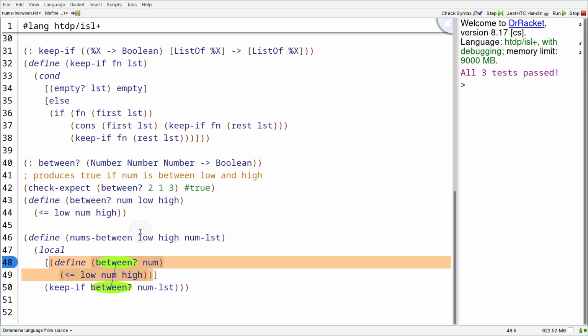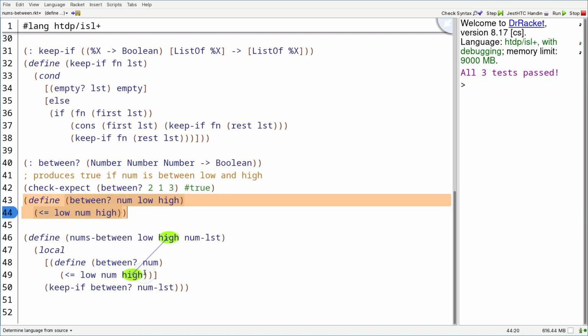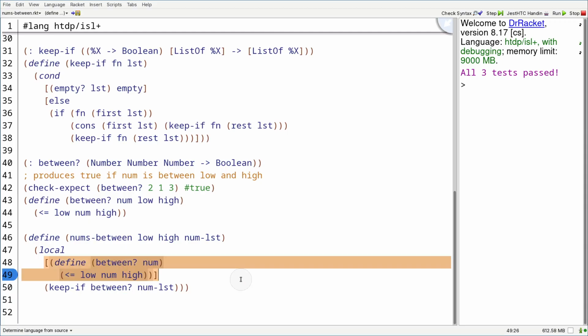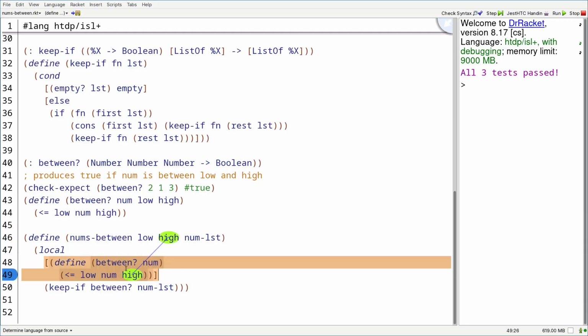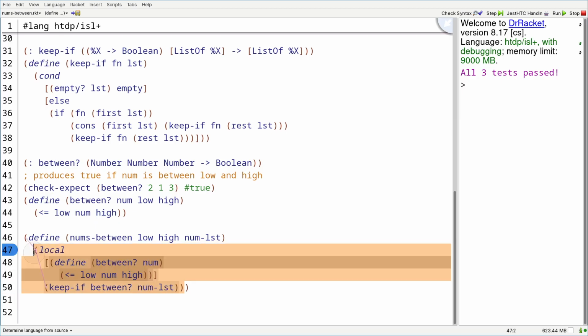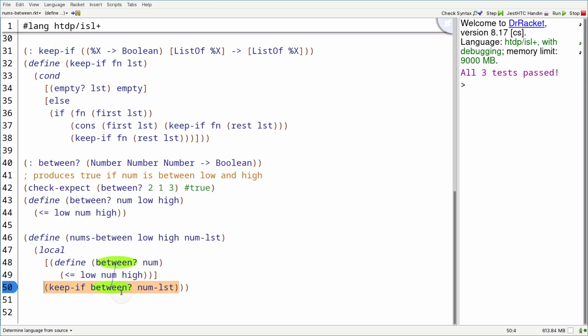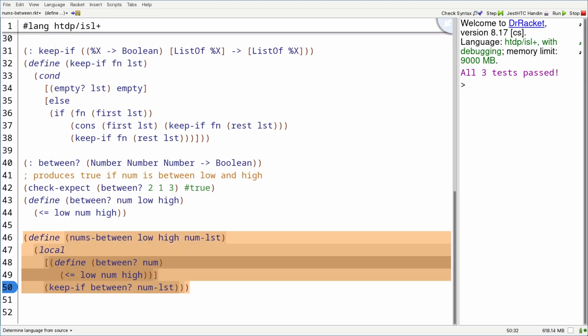We turn this 3-argument between function into a 1-argument function that can then be passed to keep if. It can then be used to implement nums between. And yeah, that is how you abstract it and have functions that look up to other variables and be nested in another function. You need a local block, you need the definitions, and then you use those definitions in the second argument to local.